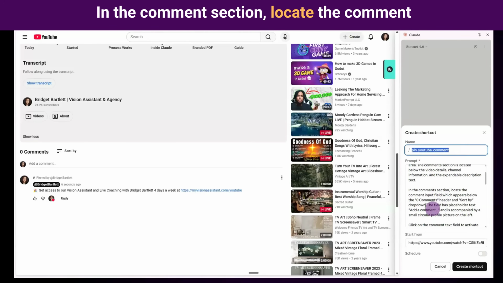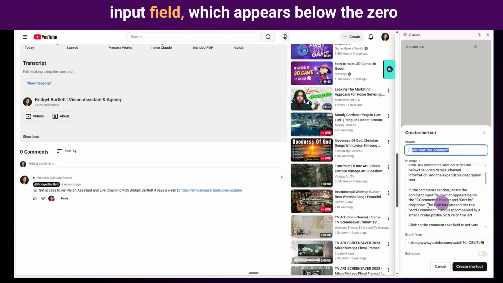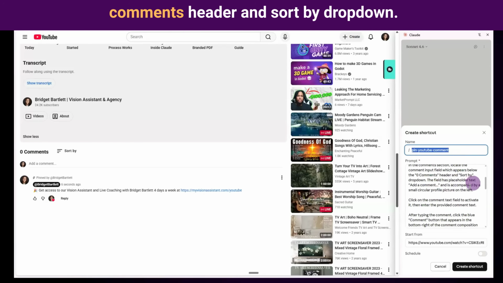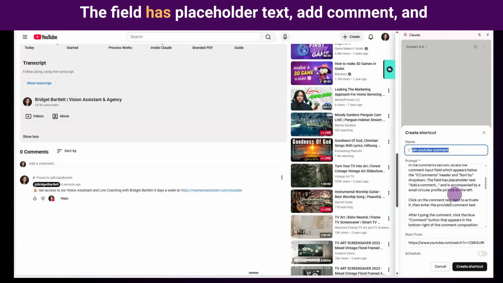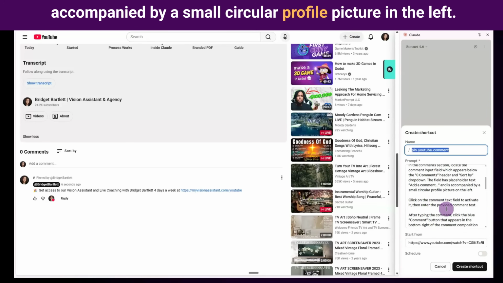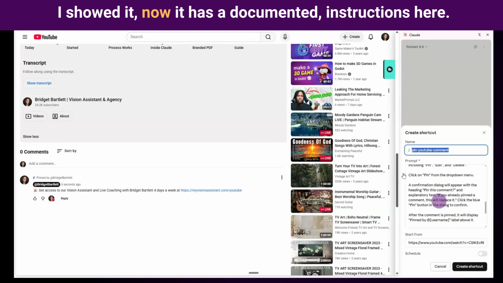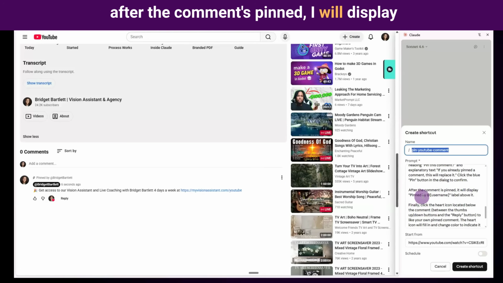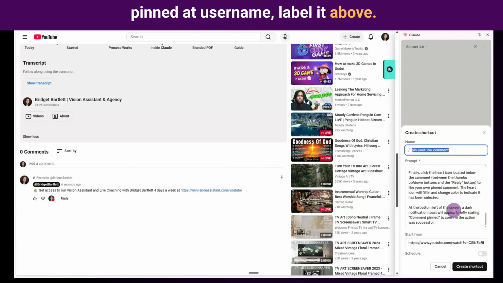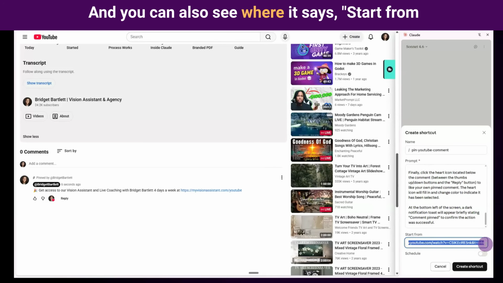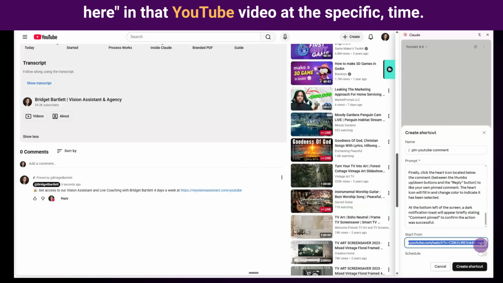In the comment section, locate the comment input field, which appears below the 0 comments header and sort by drop. The field has placeholder text, add comment, and is accompanied by a small circular profile picture on the left. You can see everything that I told it and everything that I showed it. Now it has documented instructions here. After the comment is pinned, I will display pinned at, label it above. And you can also see where it says start from here in that YouTube video at this specific time.